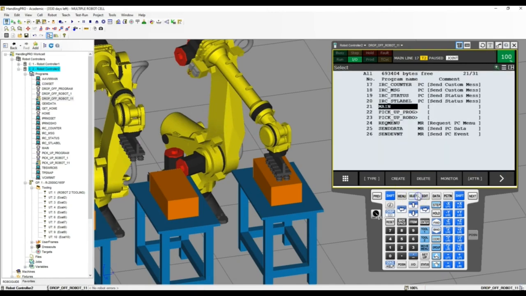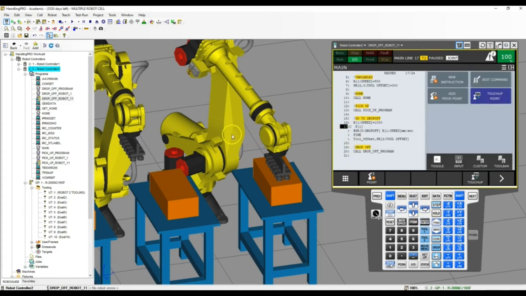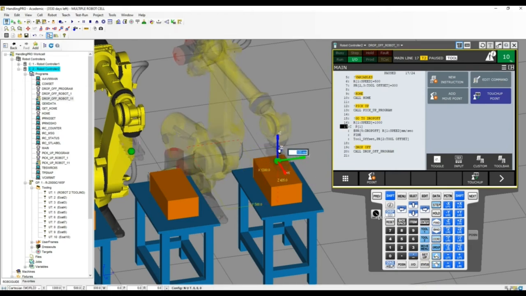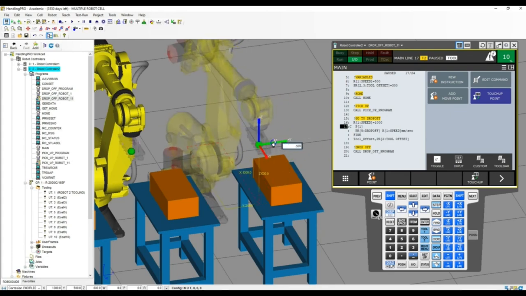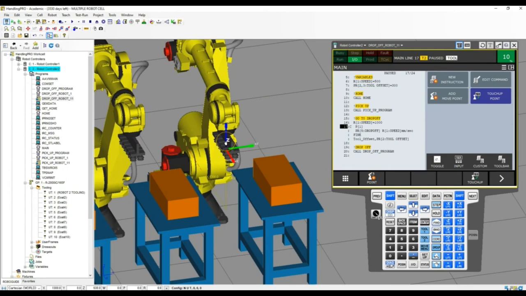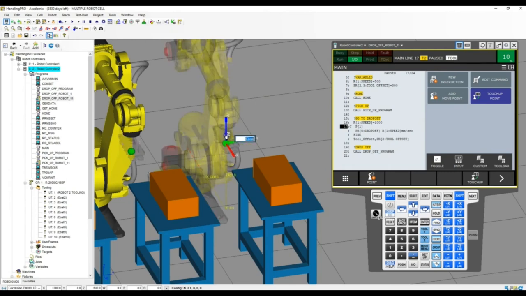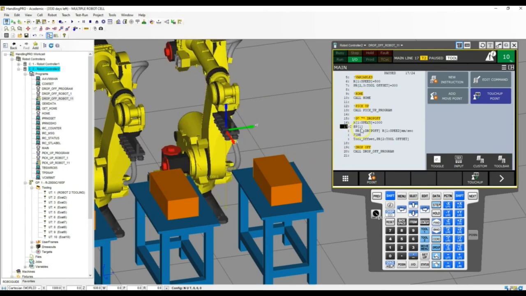So I'm going to go to my select, and I'm going to go to my main program. And then I'm going to teach that position up top here. So if I click coordinate and go to tool, there's my tool. I'm going to go up my 300, and then I'm going to go over my 500. And from the previous video, we went up 200. So I'm going to go up 200. And now we're at that position.